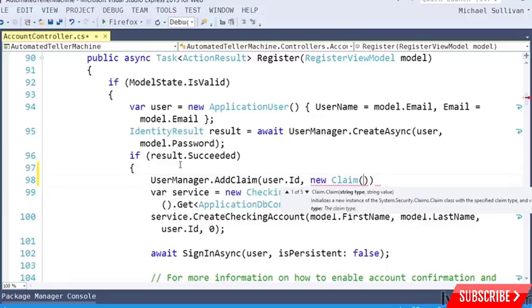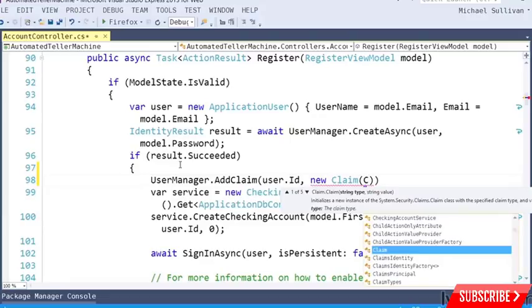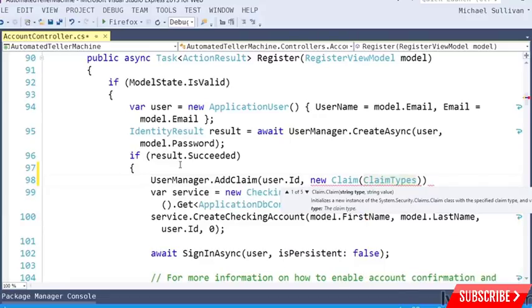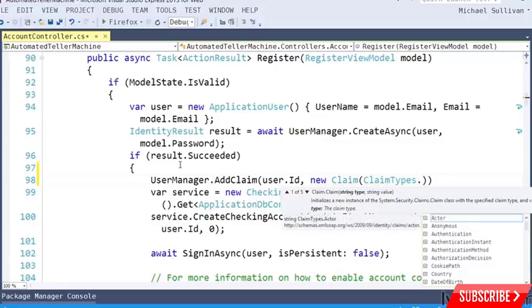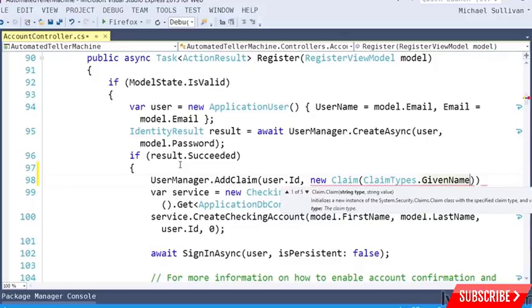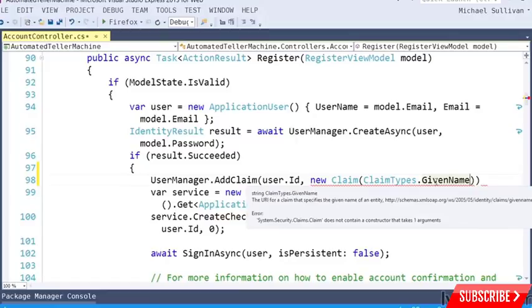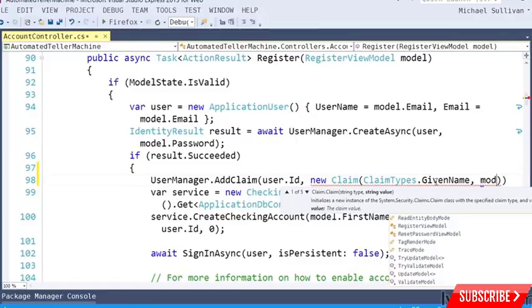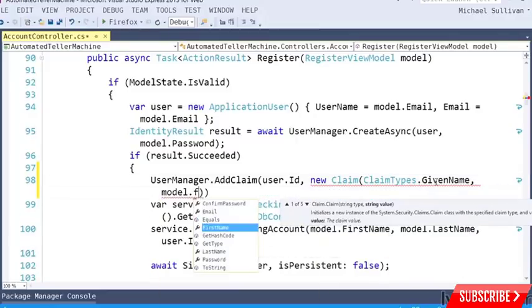You can use the built-in claim types or a custom string for the name of the claim. If we use the built-in strongly typed claims, for example, I can use GivenName and we're less likely to make an error. And if we ever transmit this information to another website, they're more likely to be able to interpret it correctly since these correspond to full schema URLs. And for the value, we'll just use model.FirstName.